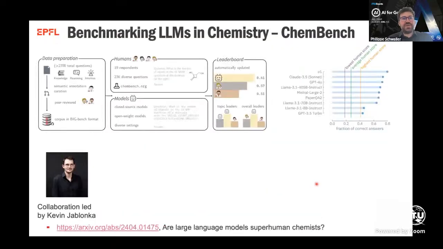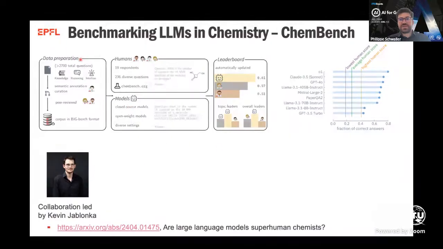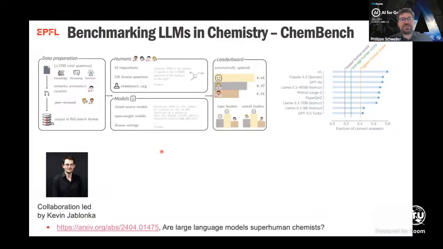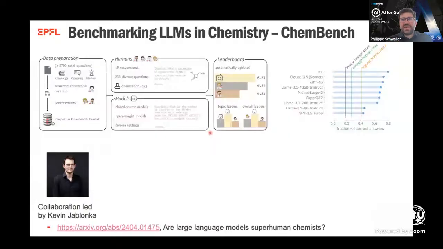One challenge that we always faced is benchmarking. It's really hard to benchmark LLMs in chemistry and specific topics. Here I just wanted to highlight one work with Kevin Jablonka, led by Kevin and his lab, where we contributed and where we built ChemBench, which has more than 2,700 multiple choice questions in the big bench format. The cool thing there is that we gave a reduced set to plenty of humans and have a leaderboard where we compare human performance with the large language model performance.